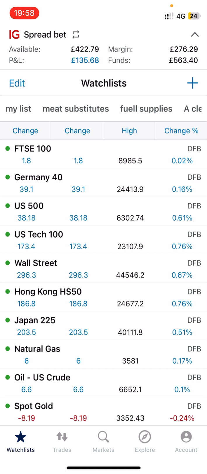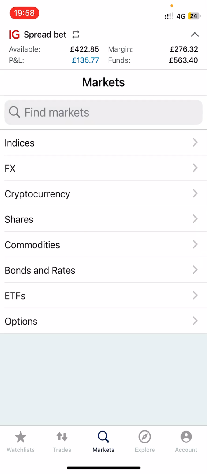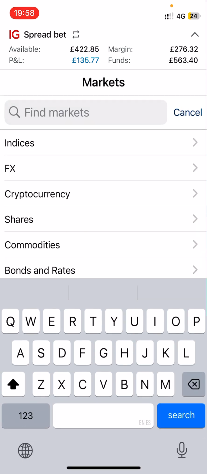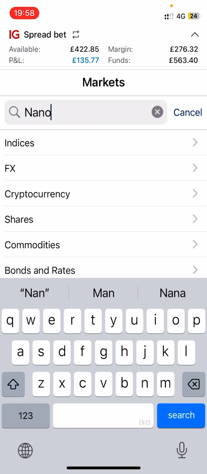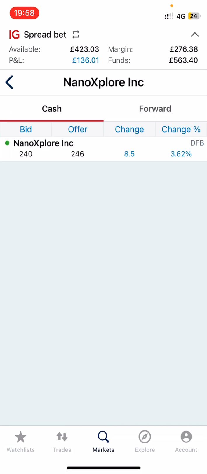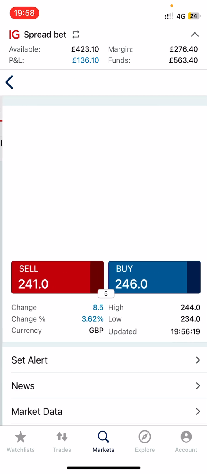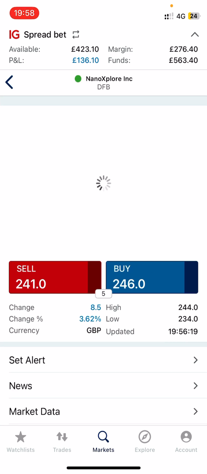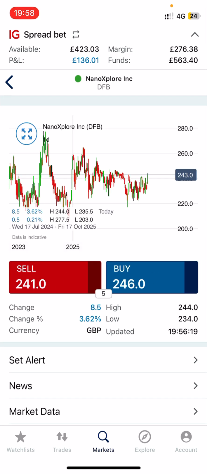Now I want to buy Nano Explore. So first of all, down the bottom we hit the little magnifying glass for the search button, and we're going to search for Nano Explore. Search. There it is. Click on Nano Explore. Click on it again. And there's a little chart of Nano Explore on its way up at the moment.